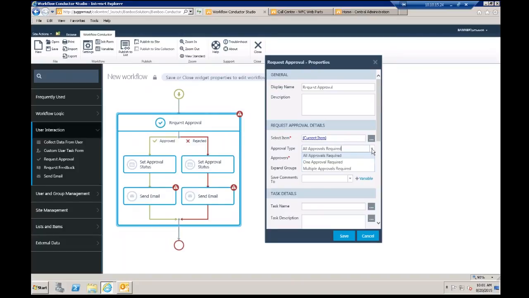The approval type, a couple different options here. You have all approvals required, one approval required, or multiple. So the first two, pretty self-explanatory. You need all, or it's going to be nothing. Or you only need one, okay? So let's say that 10 folks have been set up as the approvers. We only need one before it moves on to the next step. Or we can do multiple.